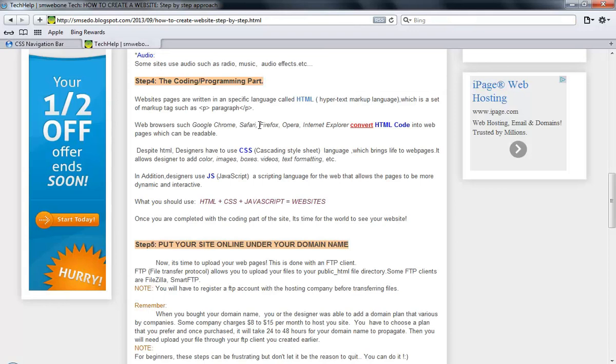Also, you need to know that HTML is not the only programming language used in websites, and there's another one called CSS. CSS is a cascading style sheet. It just brings life to web pages. It allows you or a designer to add color, images, videos, text formatting, etc. And also you need to know that JavaScript is a scripting language for the web, so it allows pages to be more dynamic and interactive.